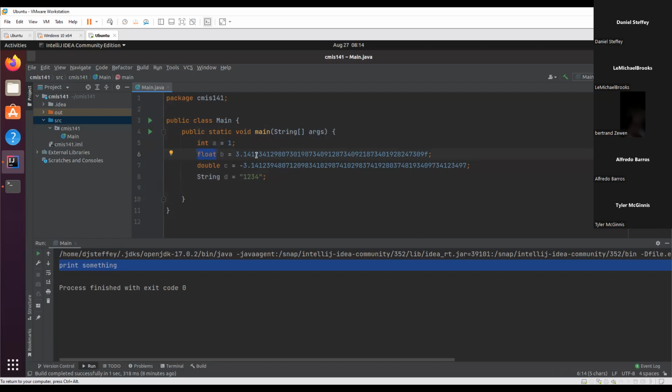Here we have a float. Let's get rid of a lot of these decimals here to make it easier to read. All right. Here we have a float. It's going to be named B. That's the variable name, and it's going to be equal to 3.14f. And I said I'd tell you what the f is as we come back to it. So an f means I want this number to be a float. If we leave off the f, then Java assumes this number is a double.